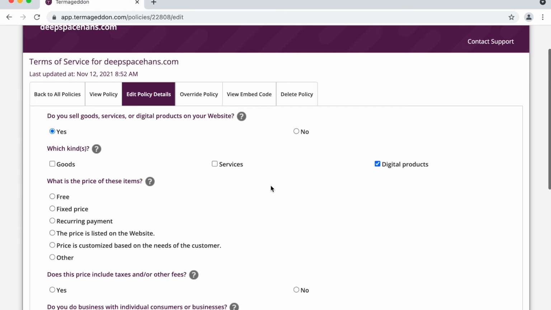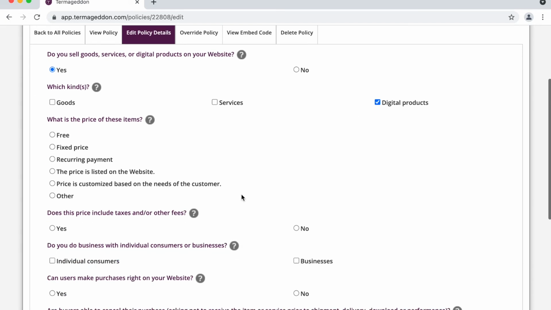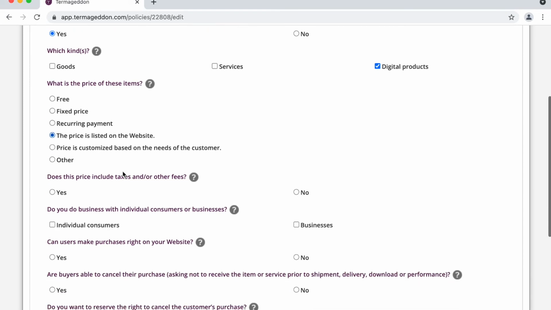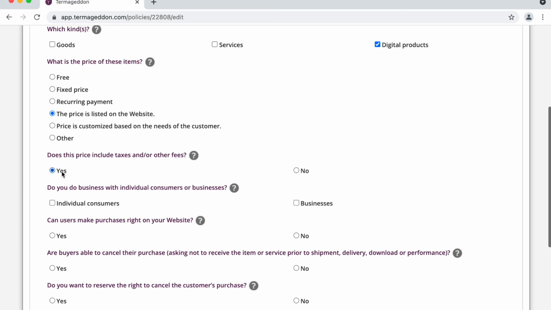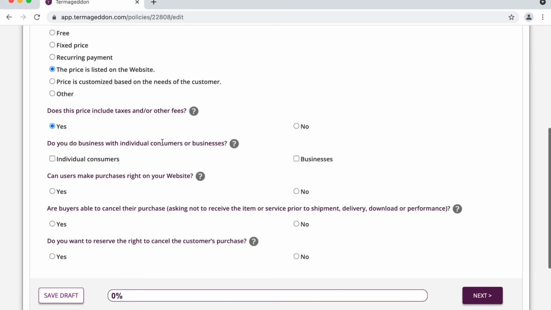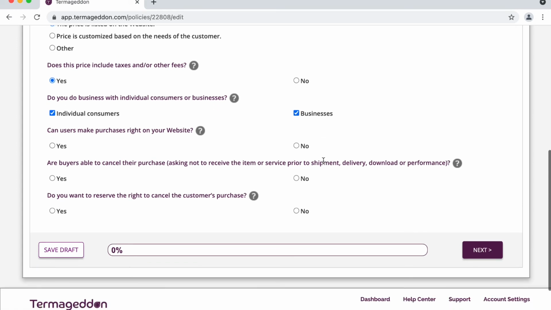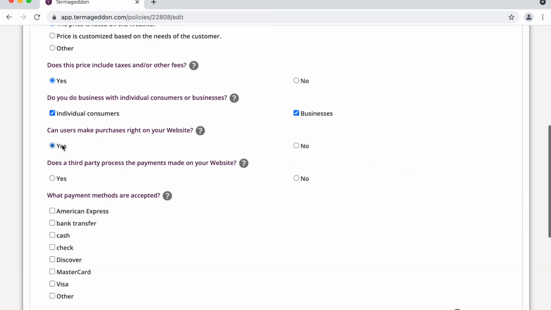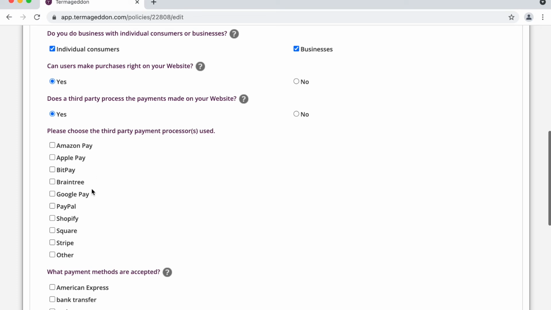And we know that we offer digital products in this example because we were talking about online courses. And the pricing is listed on the website for this example. And does this price include taxes and other fees? I'm going to say yes to because all fees are disclosed before checkout is completed. And do I work with individual consumers or businesses or both? I'm going to select both for this example. And can users make purchases right on the website? I will say yes, and that a third party is the processor of the transaction. And for this example, I will say PayPal.